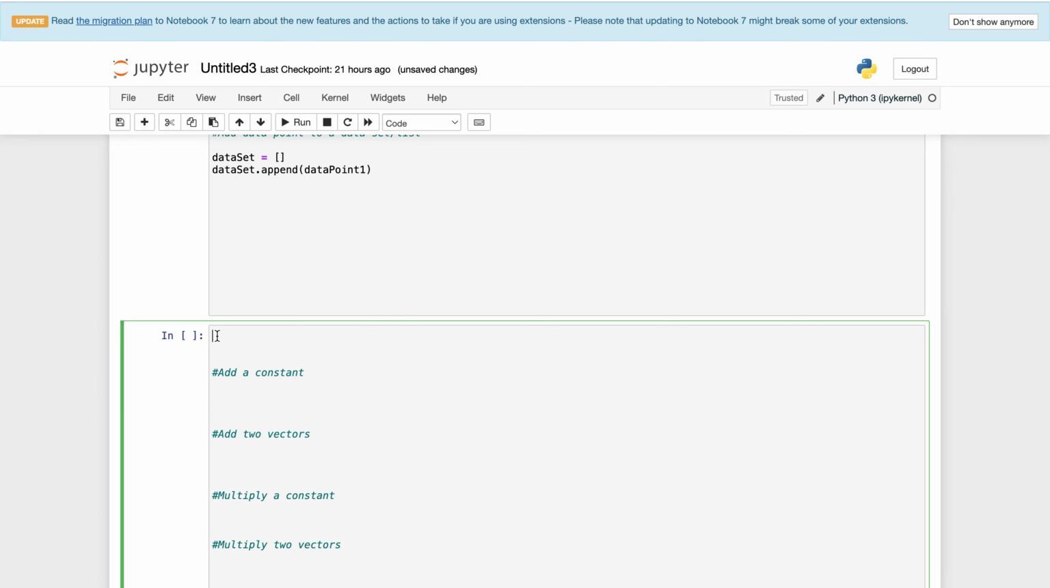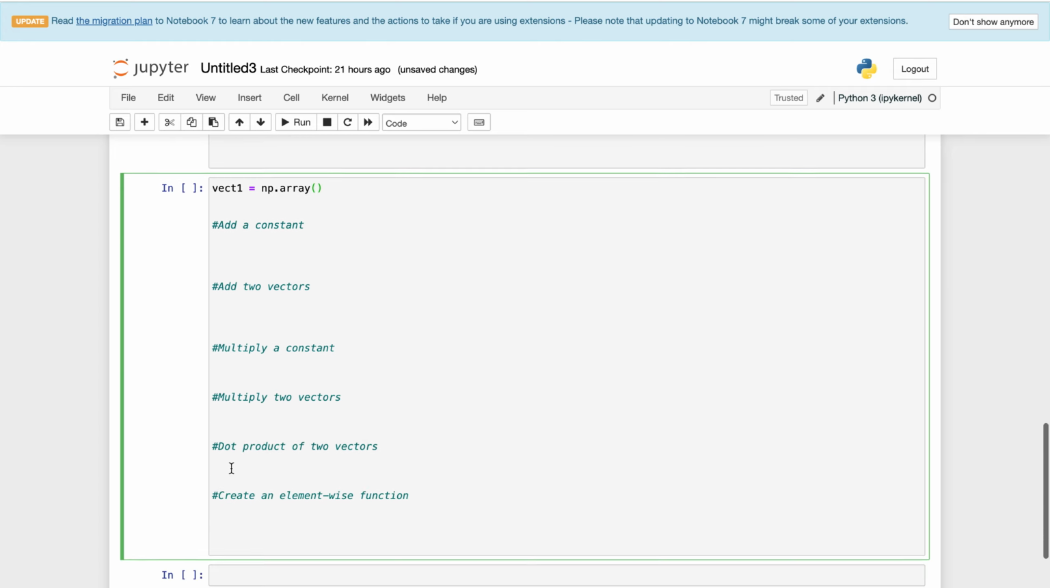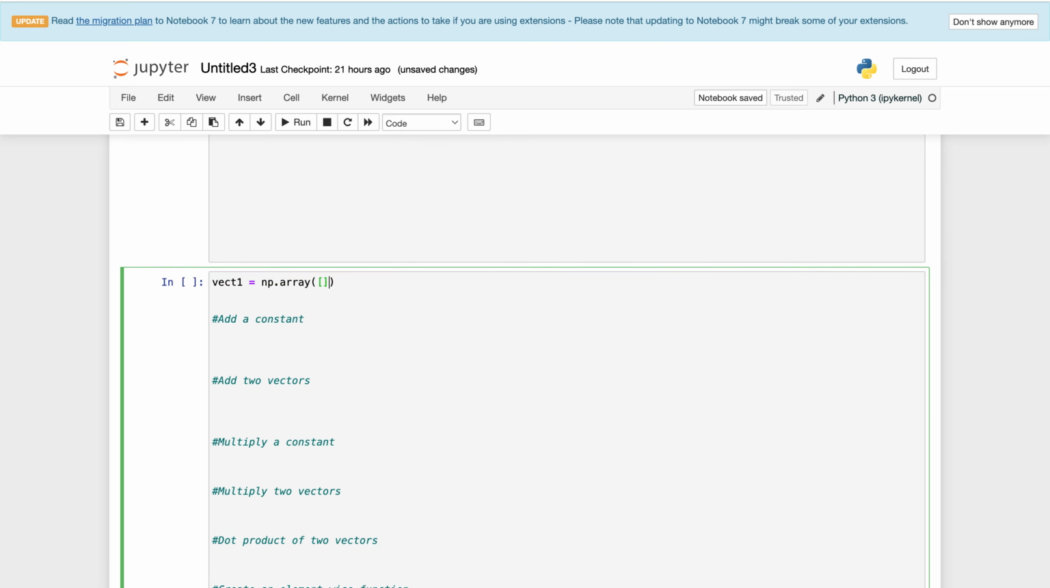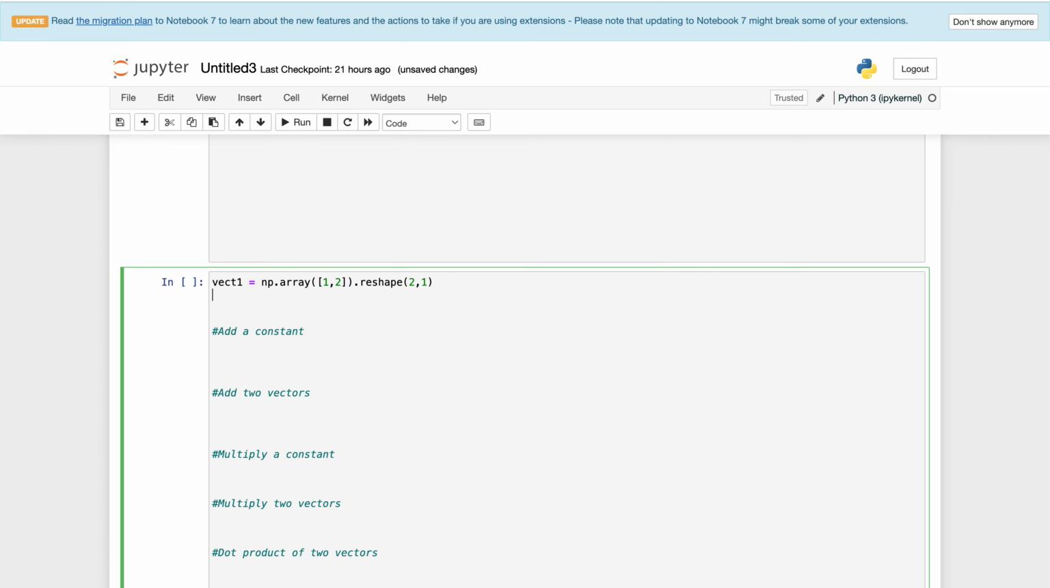To demonstrate this, let's just create two new vectors. vector1 equals np.array, let's just say 1, 2. I'm going to reshape it right away to make it a column vector as we did previously, so I'll reshape it to have 2 rows and 1 column. Let's create a vector2. Same process. I'll give it some different elements, same dimensions though. Let's say 3 and 4. We'll reshape that to have 2 rows, 1 column.